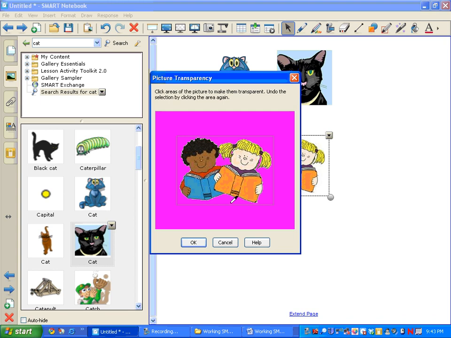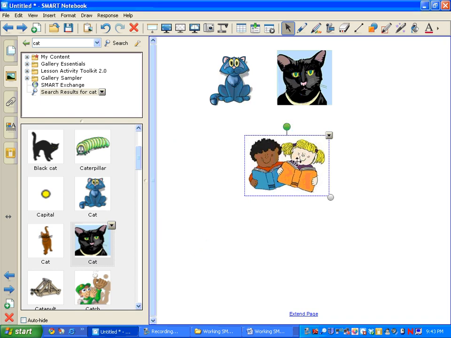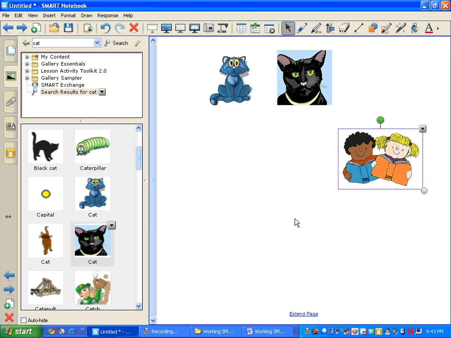Now every once in a while it doesn't work perfectly because of the picture itself, and there's really not a whole lot you can do about it. Every once in a while I can make it better with my capture tool, and I can show you that later. And press OK. So my white's gone. Of course you can't tell because I have a white background, but trust me, it's gone.